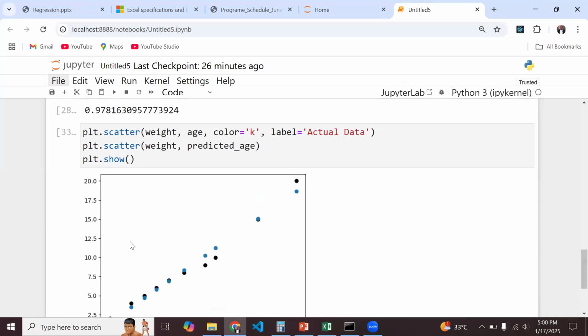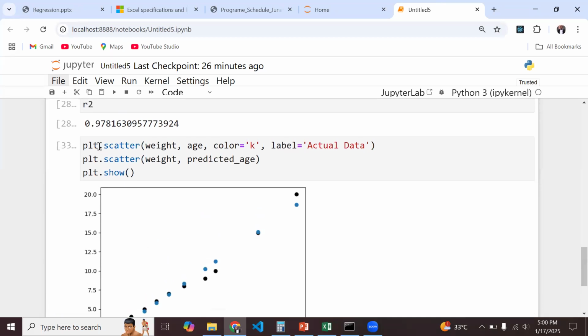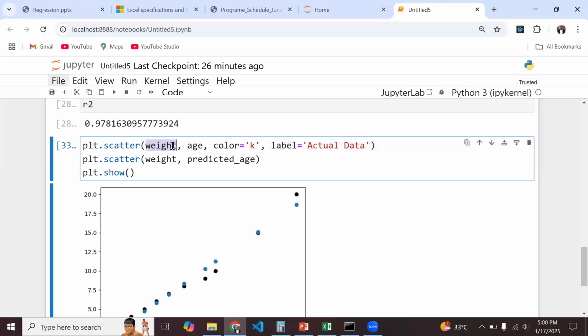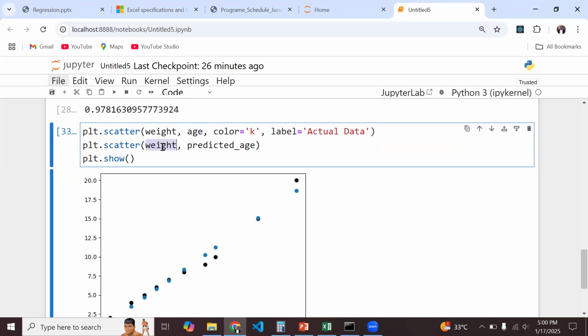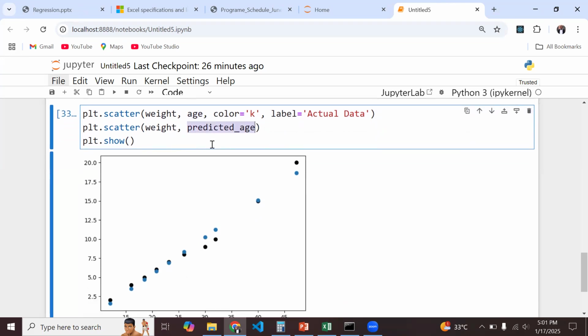Behind the scenes, this is basically what we are plotting. The first plot is the actual weight and the actual age from the original data set. And also behind the scenes, we have the actual weight and some predicted ages that we want to plot alongside, to actually see the variance. So clearly you can see that the predicted is the one.